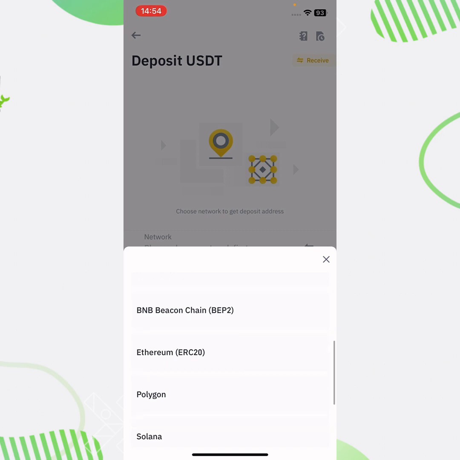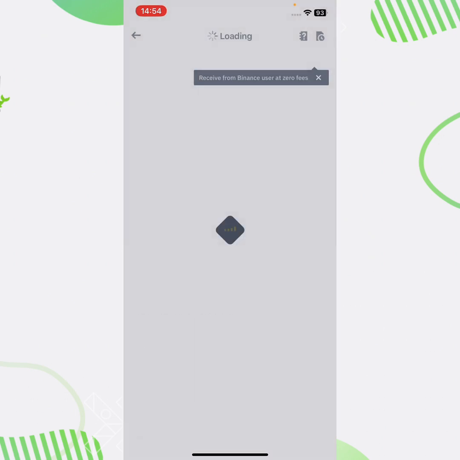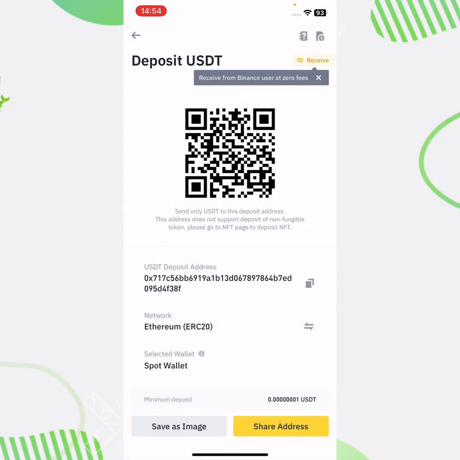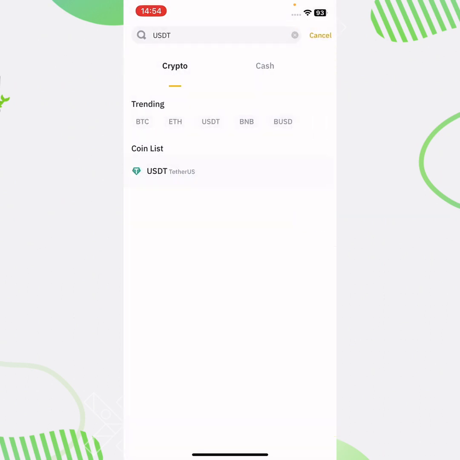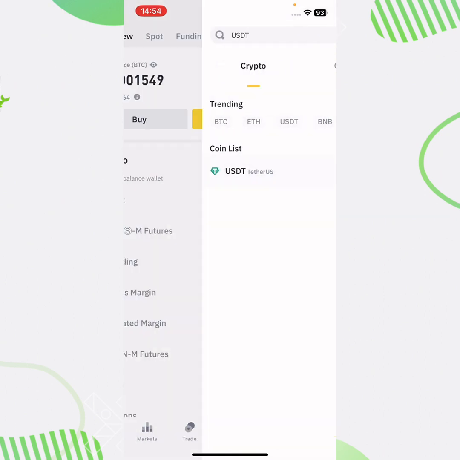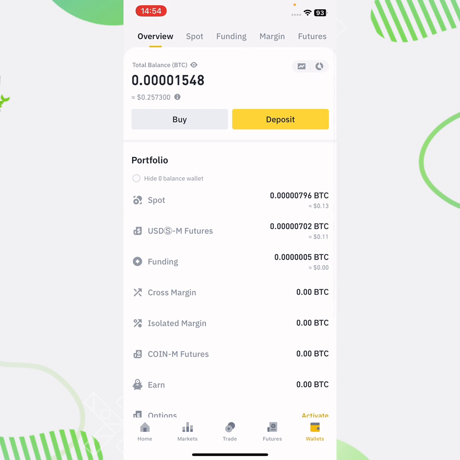So let's say the person is sending through ERC token. I'll just click on ERC token here, then I'll copy the wallet address and send it to that person, or use it on the wallet through which I want to transfer the USD to the platform. And likewise, once you make your transfer, it will appear in the funding section.